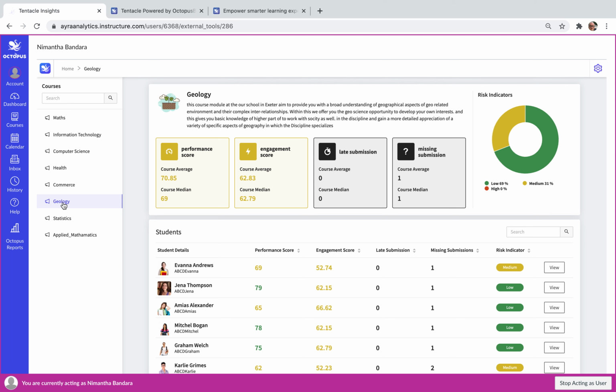So let's run through what we've got. On the top right-hand side, we've got an aggregated risk indicator that shows the percentage of students that are at different risk categories inside of the course. Across the top, we have aggregated performance and engagement scores, which essentially combine the overall performance and engagement scores of the class beneath. We also can see late submissions and missing submissions there from Canvas.